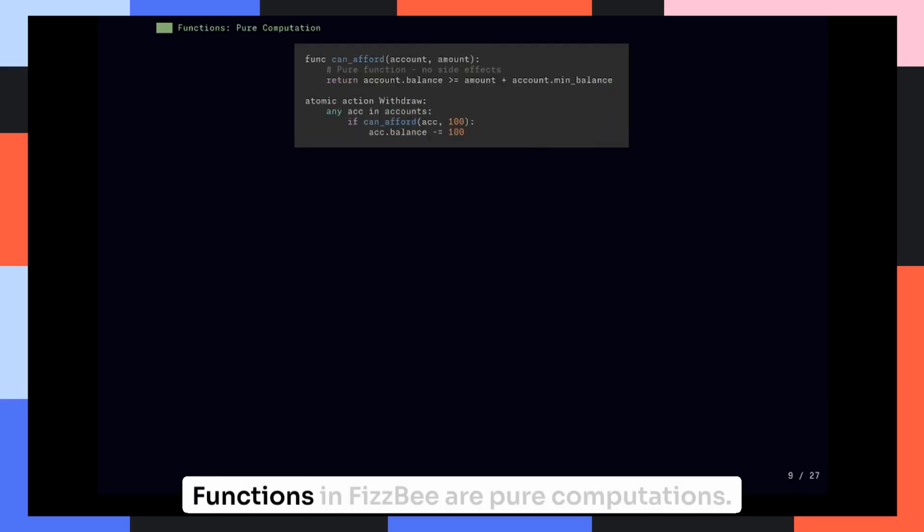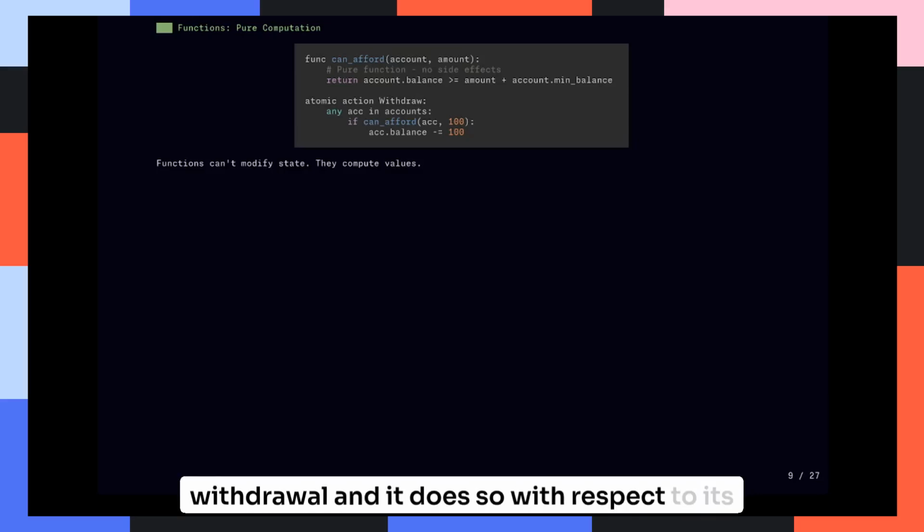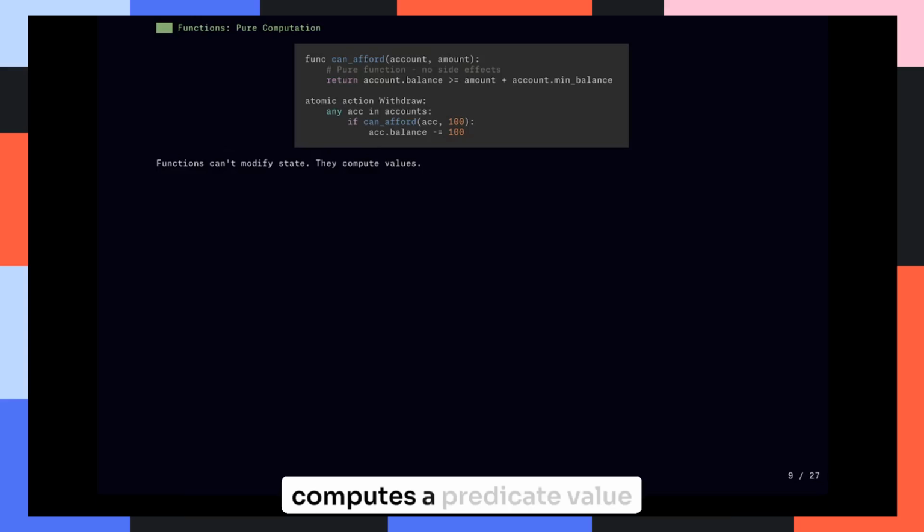Functions in FizzBee are pure computations. They have no side effects and they can't modify state. Now, looking at the can afford function, it checks if an account can afford a withdrawal, and it does so with respect to its current balance and the allowed minimum balance. The can afford function doesn't change the account balance. It only computes a predicate value.